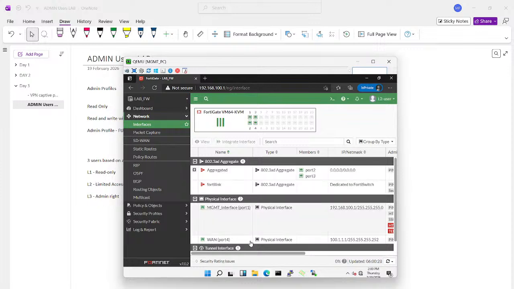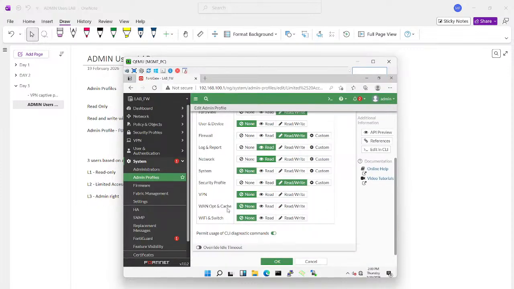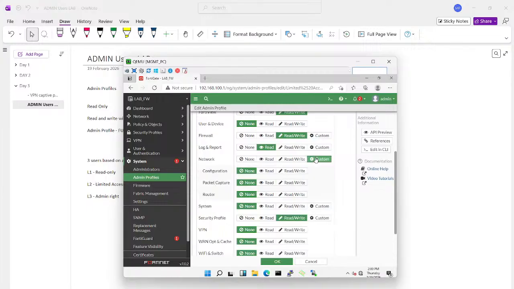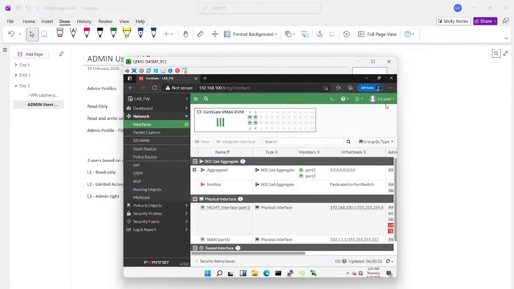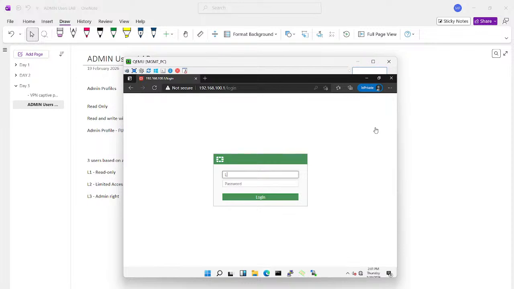Even if you want, you can create more granular control. Like under network, you can do a customization: configuration, routing. If you want, you can give routing read and write access. Configuration means interface configurations he cannot do, so he can say read. Packet capture, none. Routing, read and write. So now we have given more granular control to this particular profile. Now let us see. For changes to apply, we will need to log out and we again need to log in.